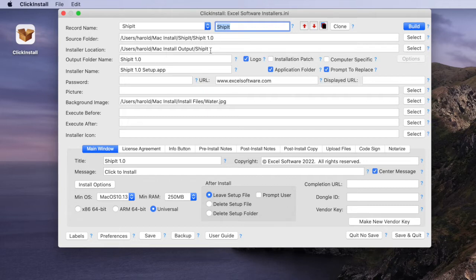So in this main screen, you can see we've named the record. That can be any name you want, and that's just what shows in the drop-down here. We have a path to our source folder and our output folder. We've given a name to the actual output folder that's going to be placed in the user's application folder during the install process. And this is the actual name of the setup file that's going to be generated in our output folder here.